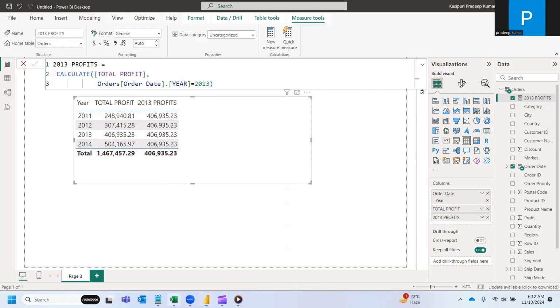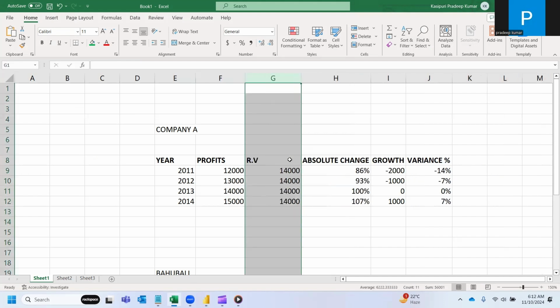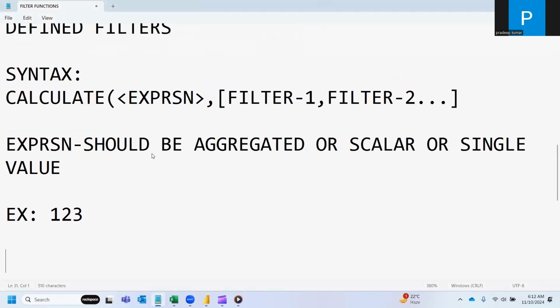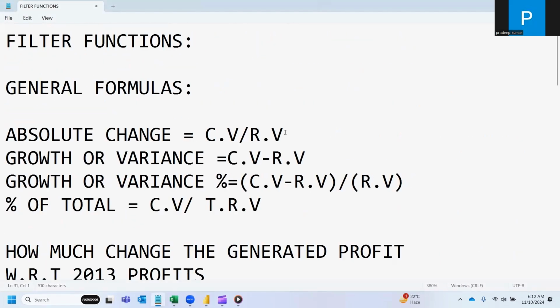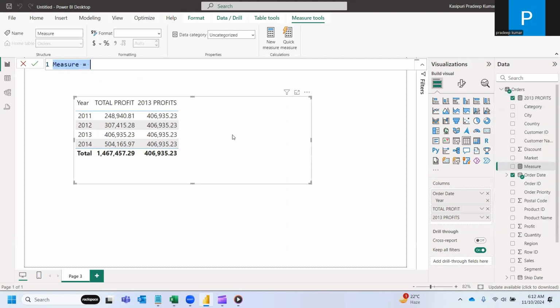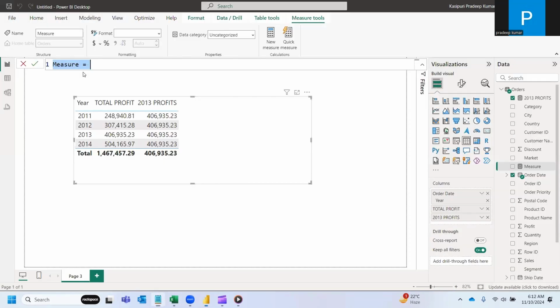Now we can easily find it. We have the current value and we have the required value, so we can easily find the absolute change, growth, and variance. What is the formula of absolute change? Current value divided by required value. The same thing we need to find here: absolute change.